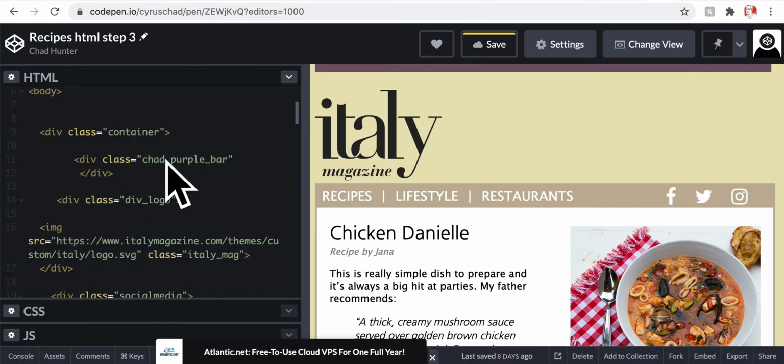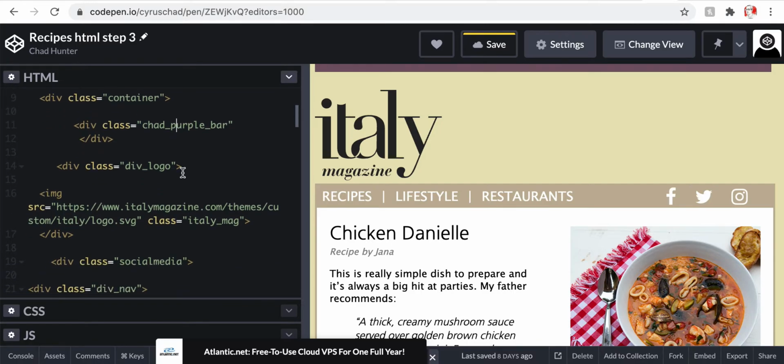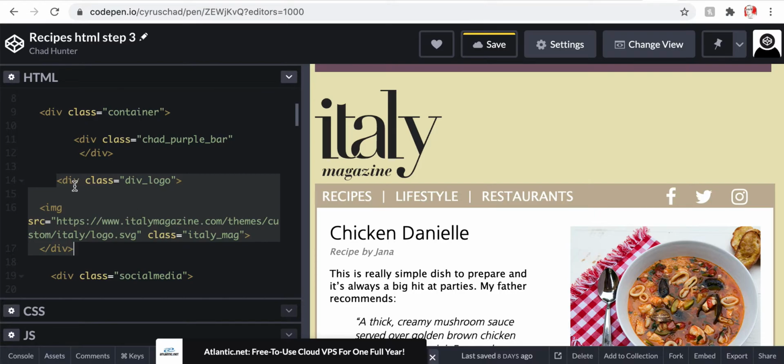So these don't really matter, this class. It's just as long as they're referred to as the same thing. And then this div logo, and it goes from here to here. Here's the div opening, here's the div closing. I've called it div logo, and then I've referred to this image in here that is an SVG, which is this guy right here. And I have a class Italy underscore mag, so I can control where this thing is placed inside the div with a class of div underscore logo.